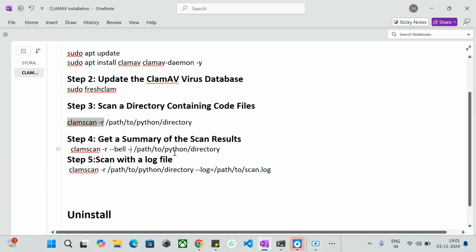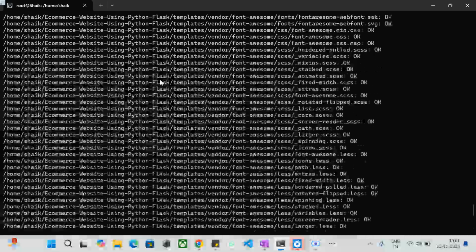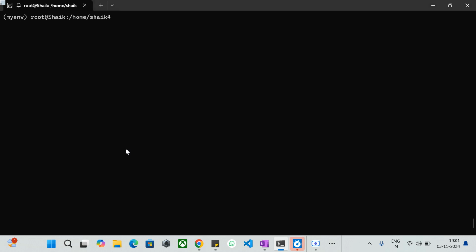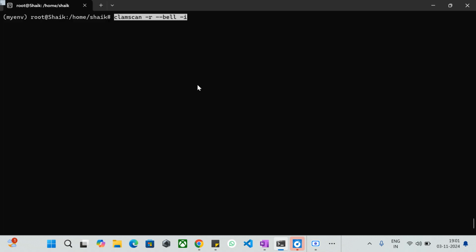Now we would like to just get the summary results. We don't want this entire data, like these many scans have been done or these many files have been done. We don't want this many logs in our CLI. We just want to get the summary of the scan. For that, you can use this command, which gets the summary of the scan results. I'll copy this command, clamscan with the hyphen i option, and paste it here. I'll specify my directory path and e-commerce. So with this command, we are going to get the summary results only.